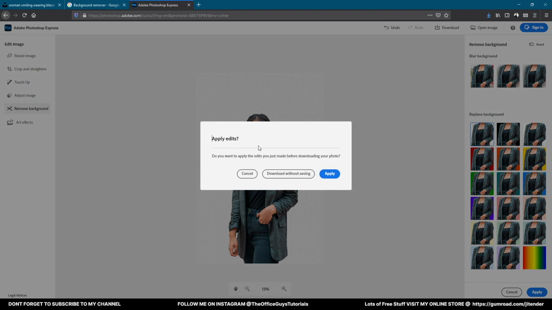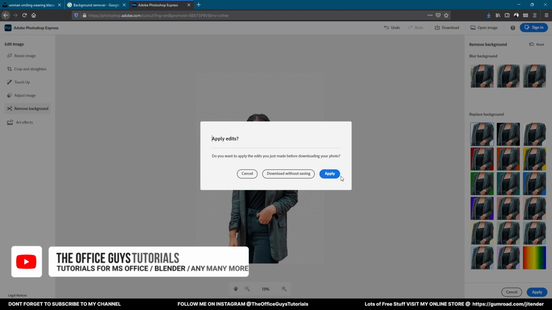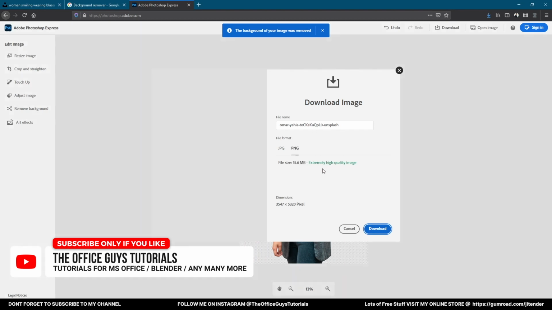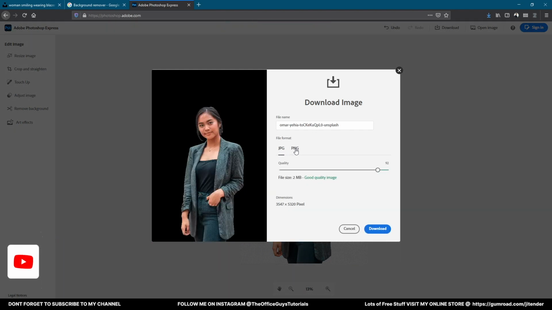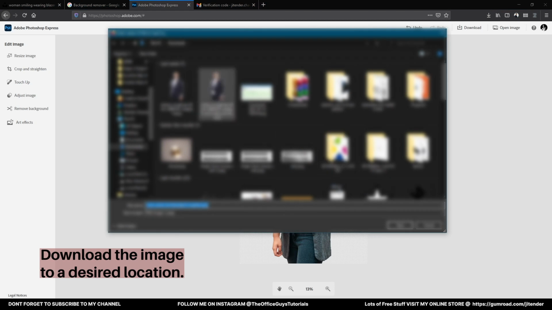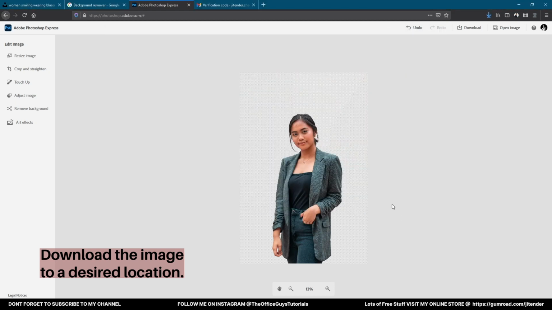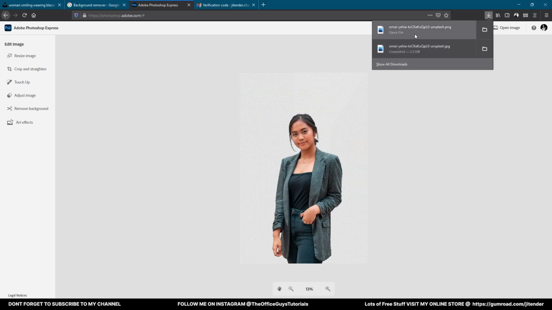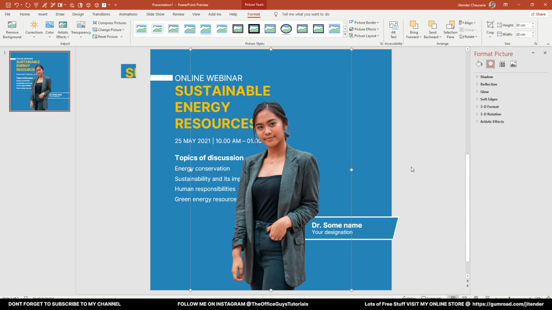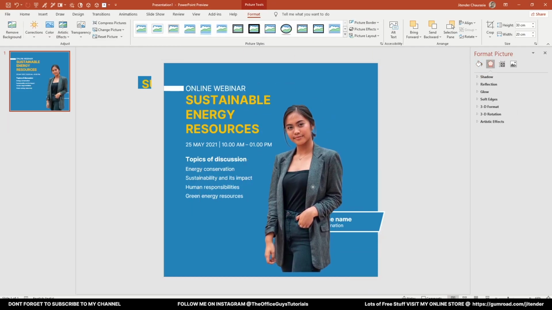So next we are going to download this image. So right click, download, and yes, it's asking do you want to apply the edits? I will say yes, apply the edits. And I'm going to download a JPG or PNG image. So PNG, it's saying extremely high quality, so I would prefer to have that high quality image. Now it's asking me to download, so I will just click save, and now I can bring it to PowerPoint somewhere here, and you can see the background is no more there.